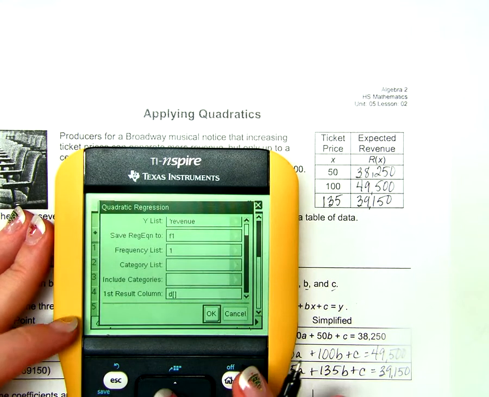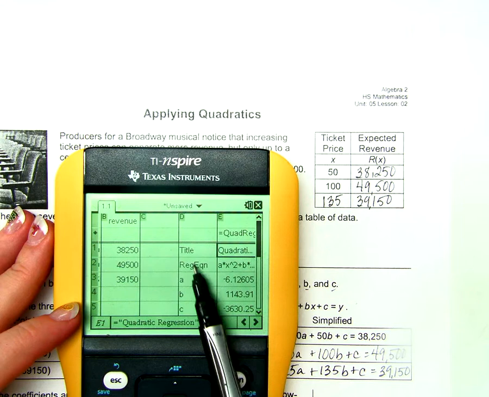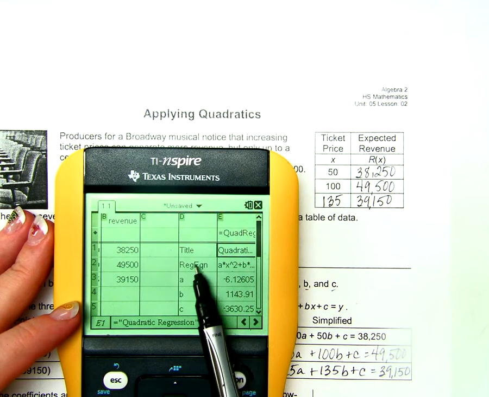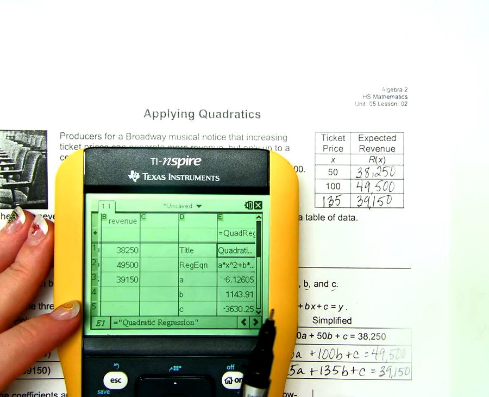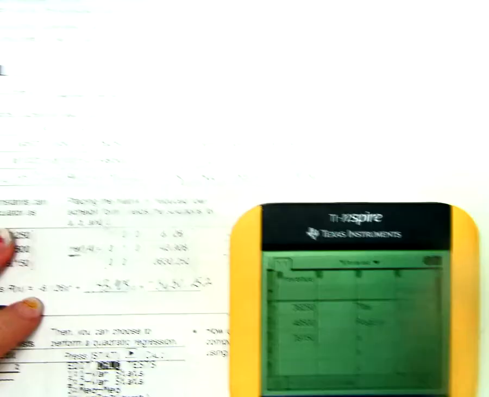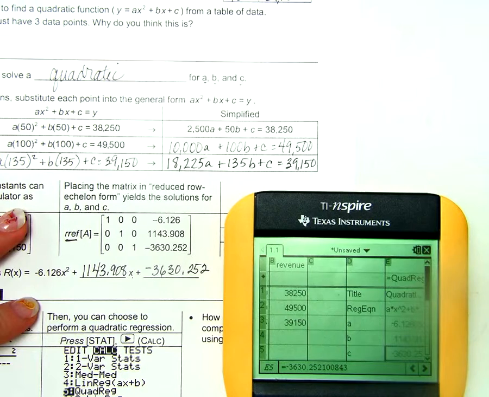Okay, so tab down to OK, and so over here it's telling me, I went ahead and skipped that C column, see how it started in D1. I'm using a quadratic regression, and here is my A, my B, and my C. Now, keep in mind, we already knew those were the answers because we've already done this with matrices, but this is a really nice way to check it.